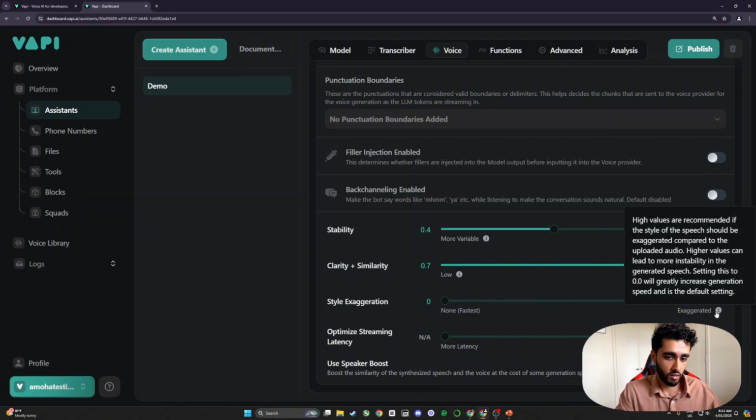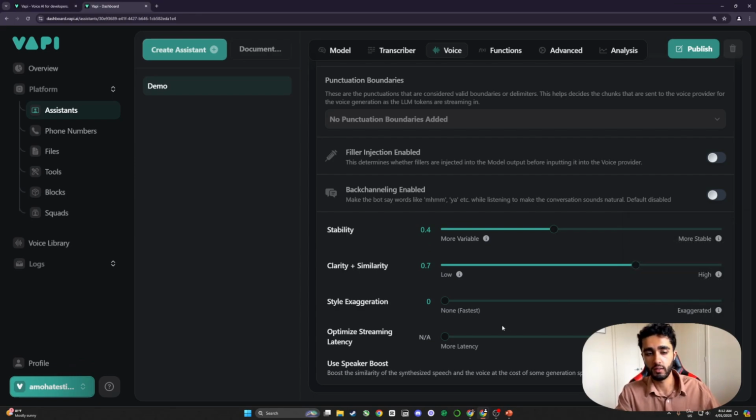Style exaggeration, I keep this off because most of the voices actually have their own emphasis on their speech, so that's perfectly fine. Optimize streaming latency, I tend to keep that off, and then use speaker boost. I keep these off just because it adds extra latency and I don't see it being a good compromise in effectiveness. Whew, so that was a big one.